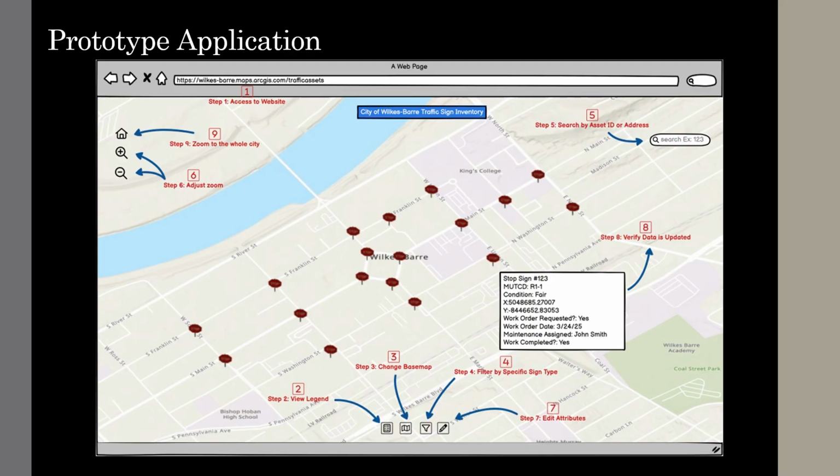The user steps for an application like this will start with going to the URL and logging into Esri. The internal stakeholder will then see the application with the map set to the default view of the entire city. There are four functional widgets at the bottom of the page. The first from the left is a legend that shows the symbology of the assets. Users will open this to understand what they are viewing on the map.